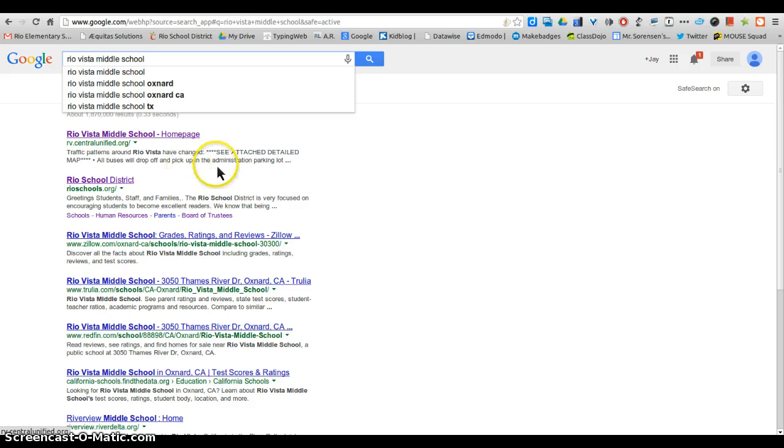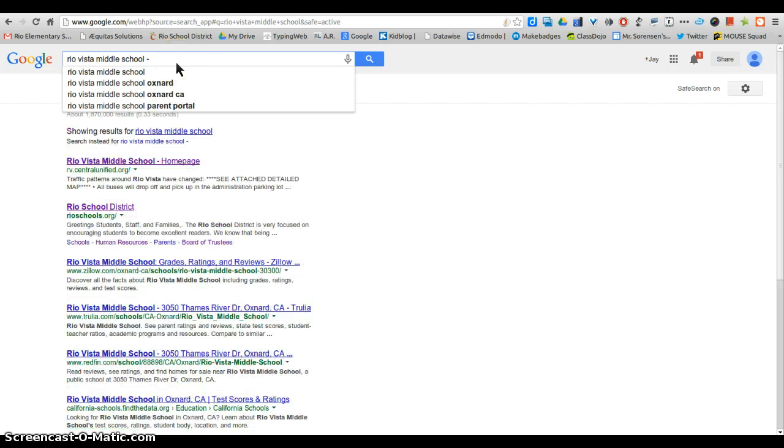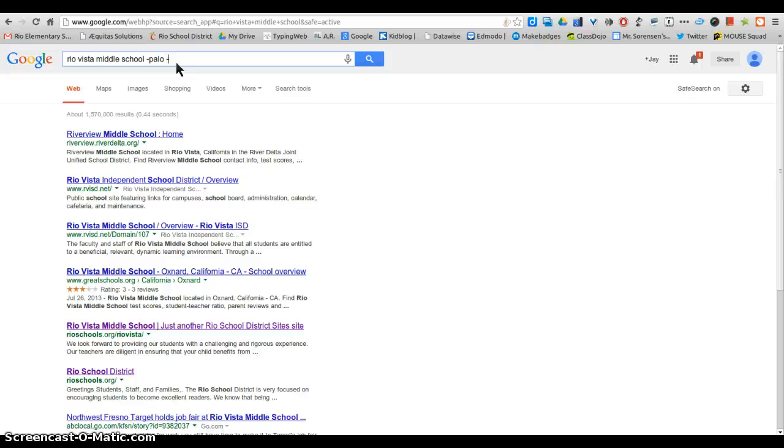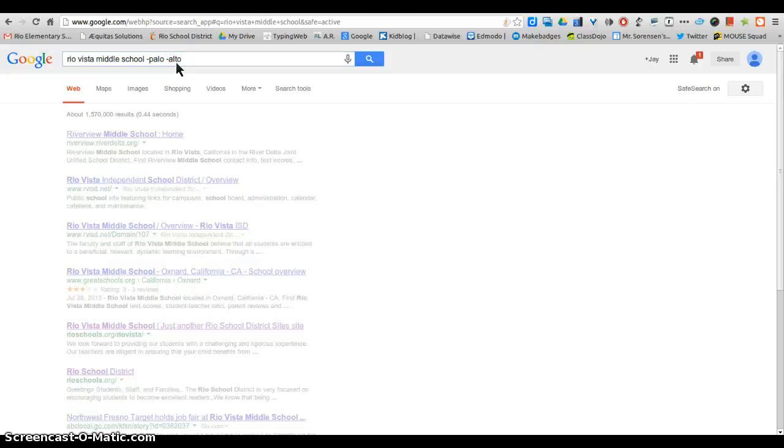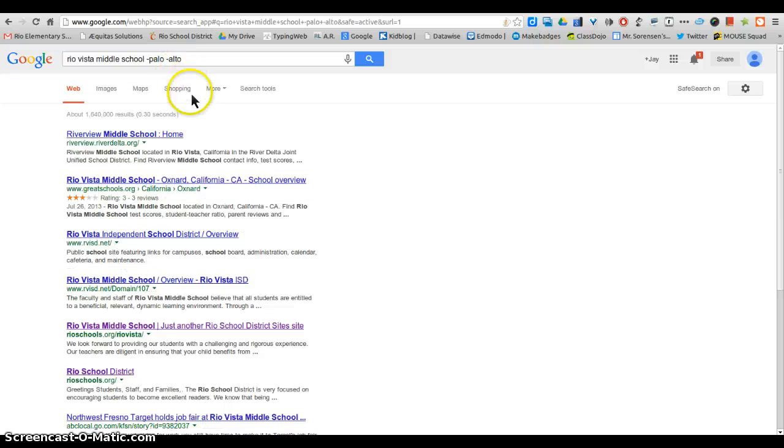here's a school somewhere else. Here's a Rio Vista Middle School in Palo Alto. So if you didn't want that, you could put the minus Palo or minus Alto, and then you'll notice that we're getting the Rio Vista Middle School in Oxnard. So you can exclude words from your search.